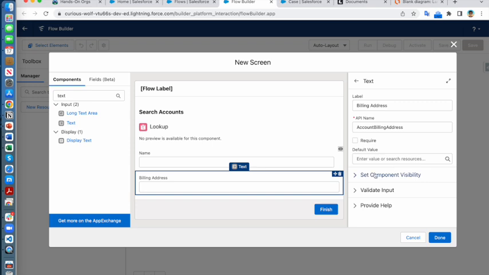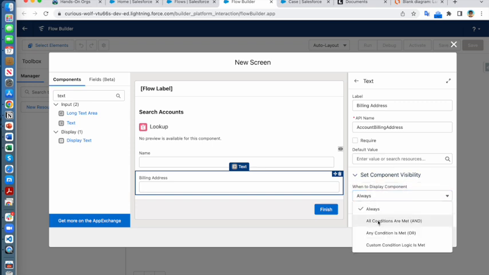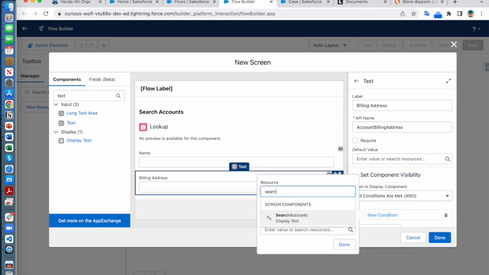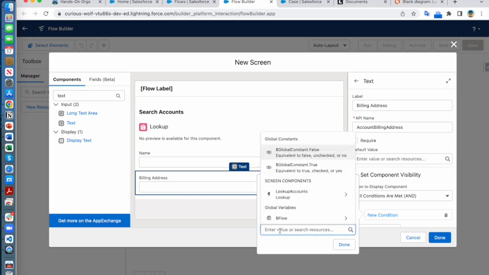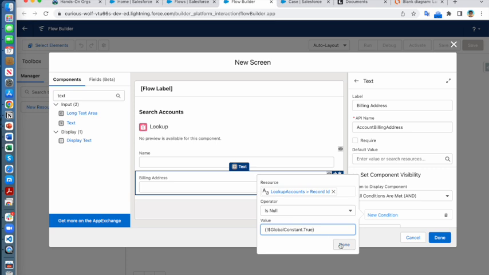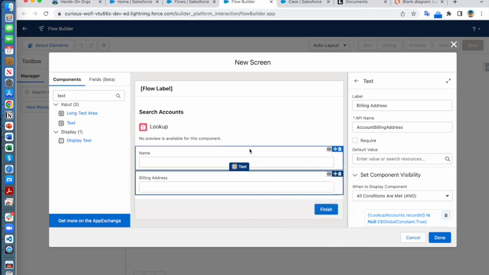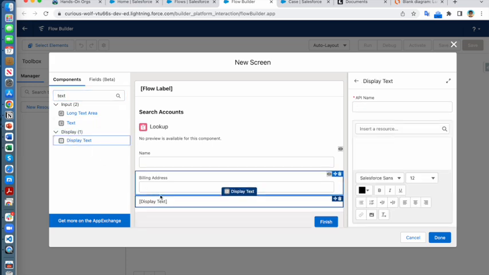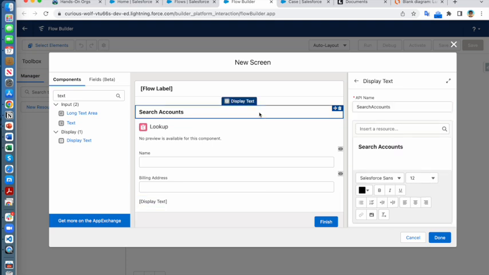So let's do the same for the billing address as well. Okay, we are ready for the accounts. Let's check for the contact as well. Let's make it consistent.